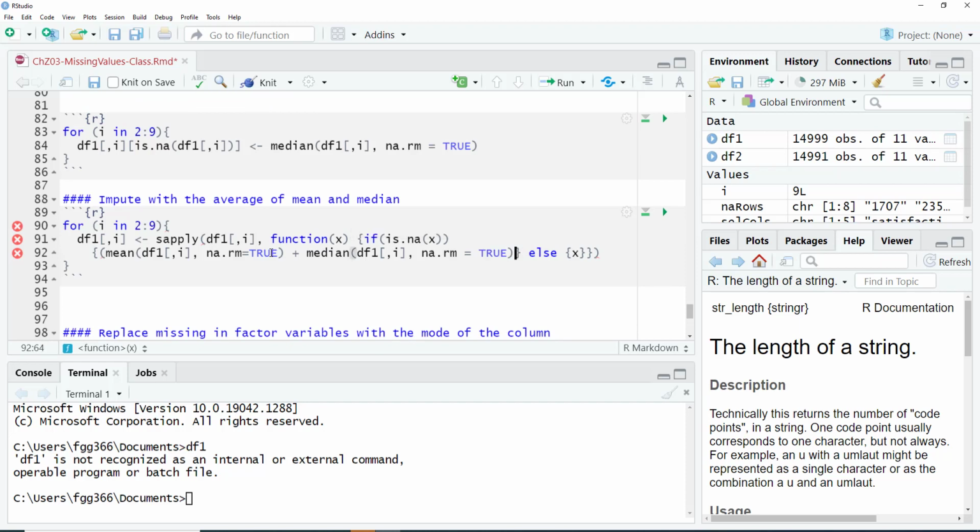Okay, so now we have the mean plus median, and you divide by 2. So this is the average of the mean and the median. And else, if it is missing, then you take the average of the mean and the median. Otherwise, you just give the x back without doing anything.